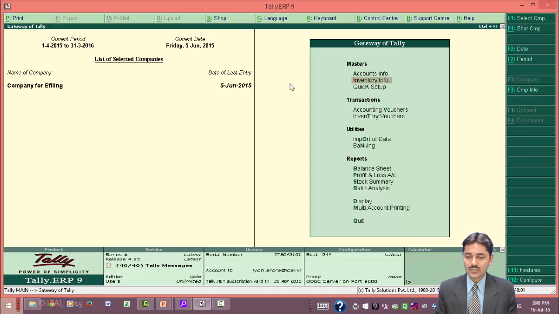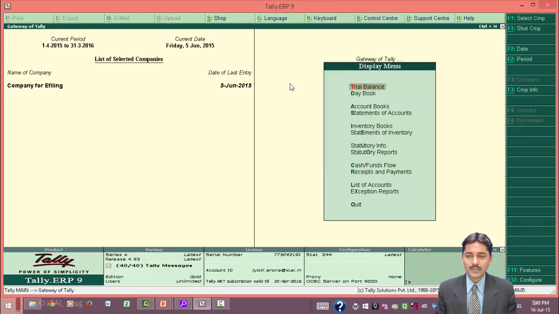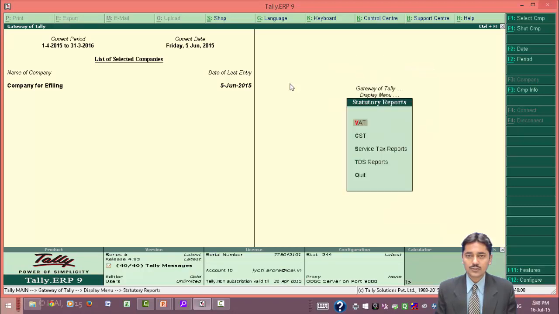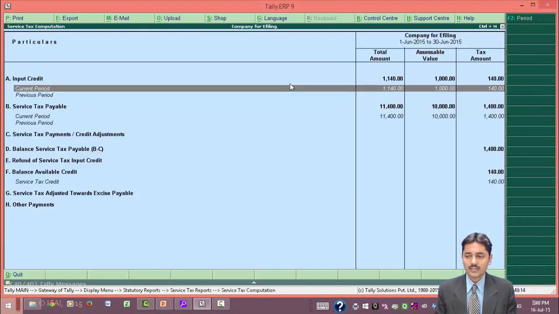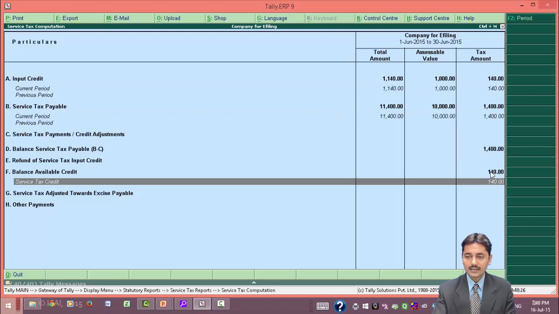But before we learn this procedure, let us go and check the service tax computation report. I am going to display, then statutory reports, then service tax reports, then service tax computation. This is the report. This report shows us the total of service tax asset as well as total of service tax liabilities. So here we can see that service tax payable is rupees 1400 and service tax asset, service tax input credit available with us is rupees 140.